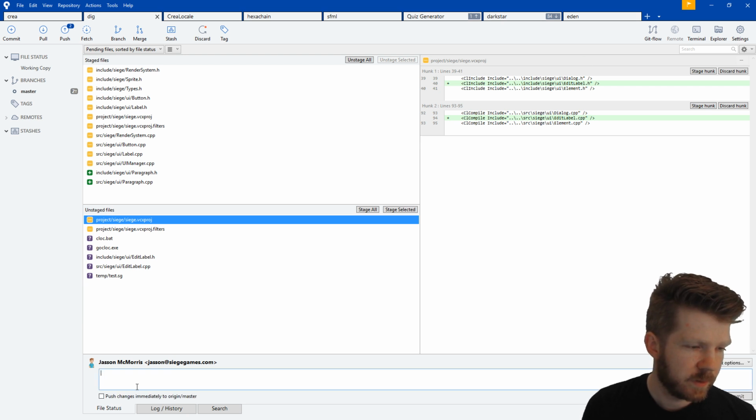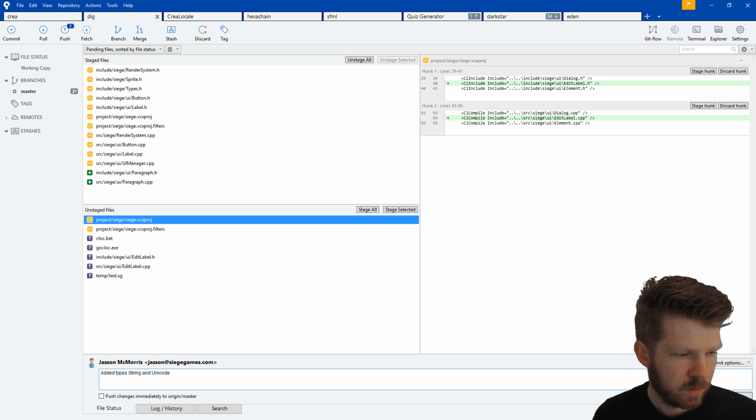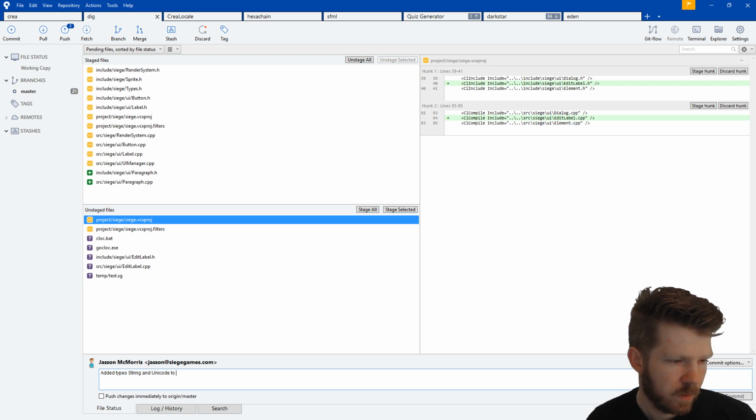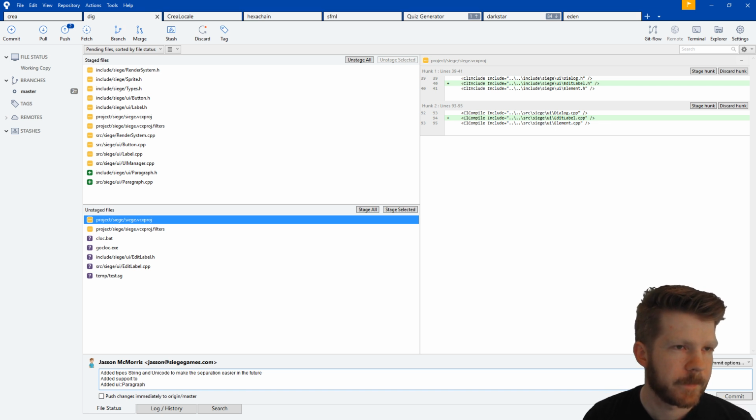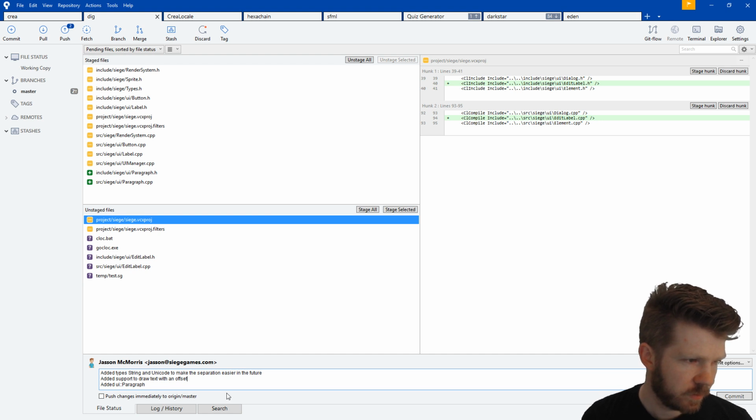Okay, what do we do here? Added types string and Unicode to make the separation easier in the future. And then we also added in paragraph. Added UI paragraph, and we also added support to render text, or to draw text with an offset, which is super useful for the UI.